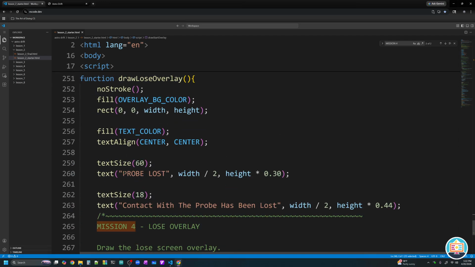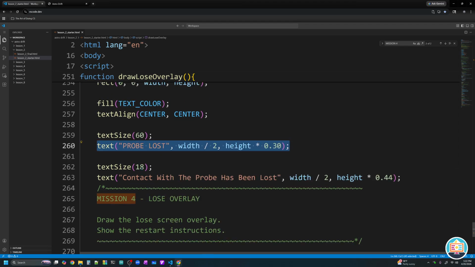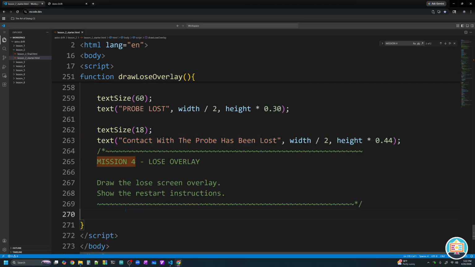Now, if we look, we are saying text, our probe has been lost, and we're positioning that. And then we're changing our text size. We're lowering it, and we have some flavor text. Contact with the probe has been lost. All right, so now what do we want to do? We want to show restart instructions.